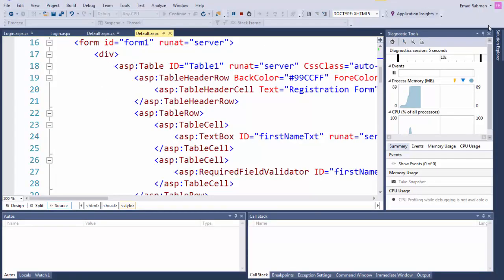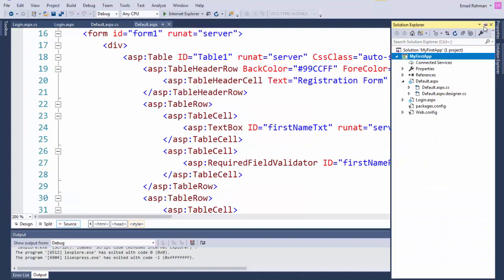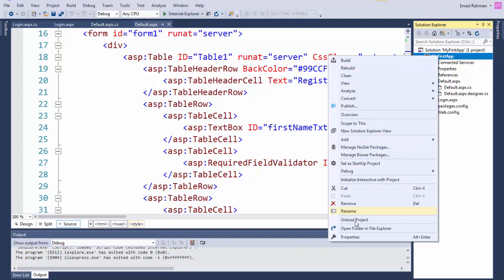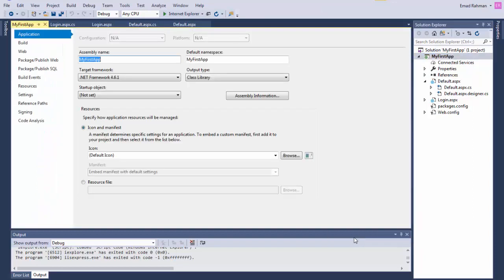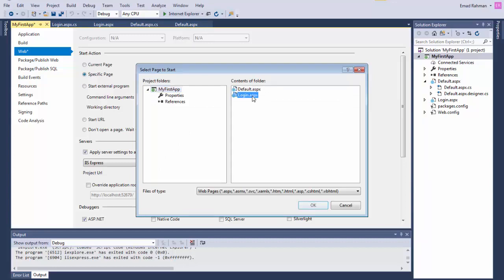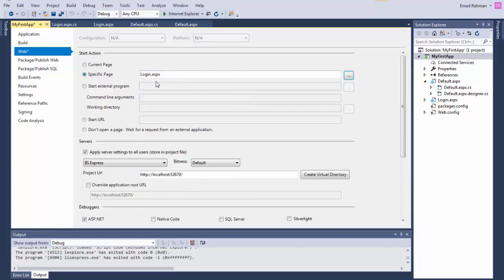To change this behavior you need to go to Solution Explorer, and then right click on your project and go to Properties of your project. Here you can change all the properties of the project, and the one we need now is the web. And in particular the start action. As you can see by default it's the current page, which means in whichever page you are, then this will be the one loaded. We need to go to a specific page, and then here you can specify which page to start with, and this is usually the login page.